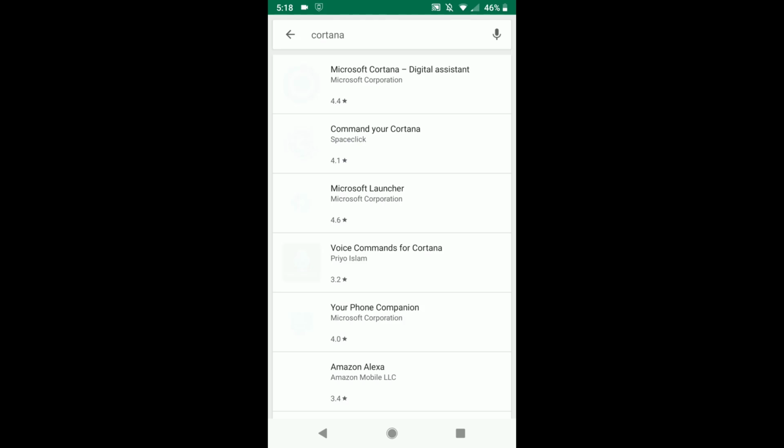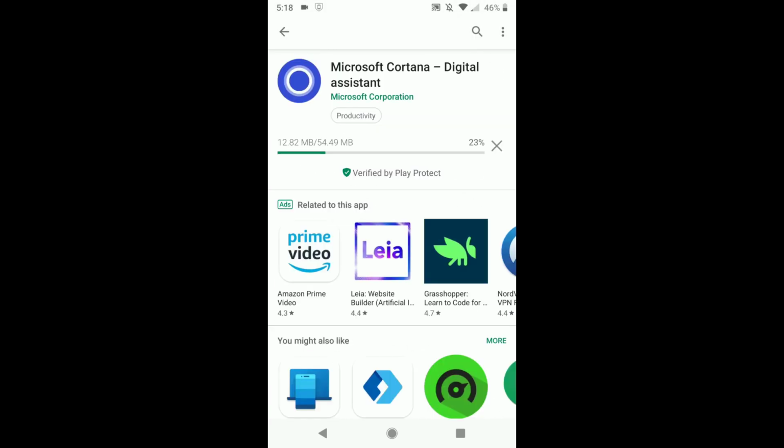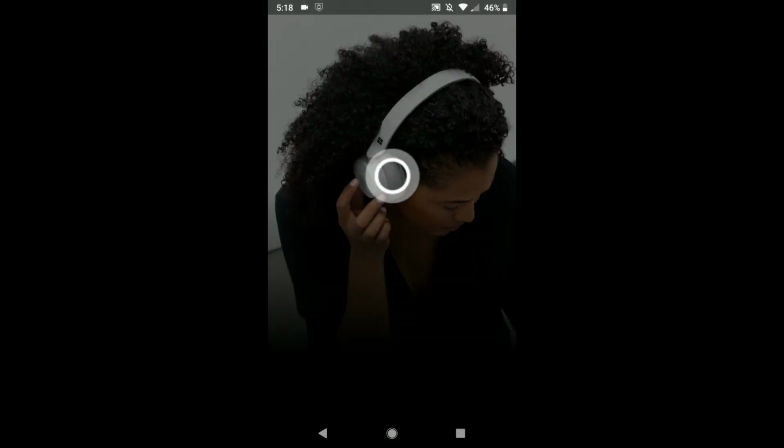So on the Play Store, open it up, then hit install. It will download. It's about 50 megabytes. Once it's downloaded, you're going to want to open it, and it will make you sign in with a Microsoft account, which sucks, but you have to do it if you want Cortana. I'm probably just going to uninstall Cortana once this tutorial's over, because Google Assistant's better, but whatever.